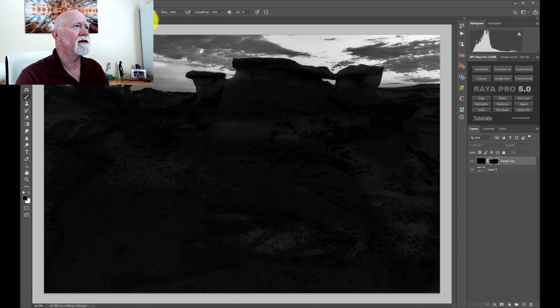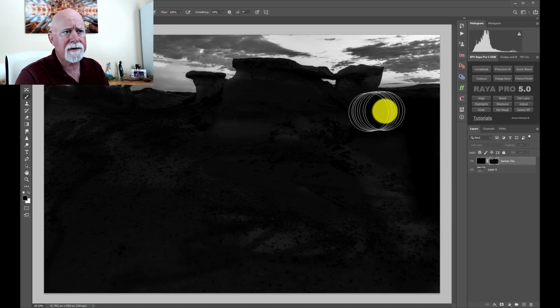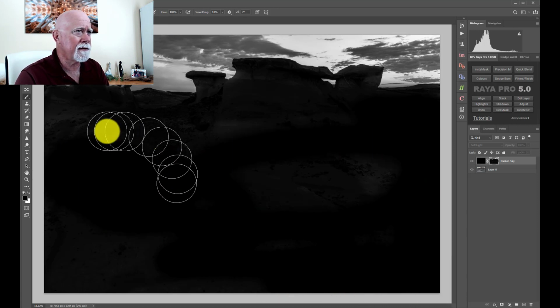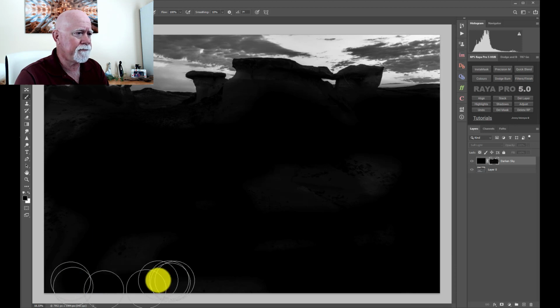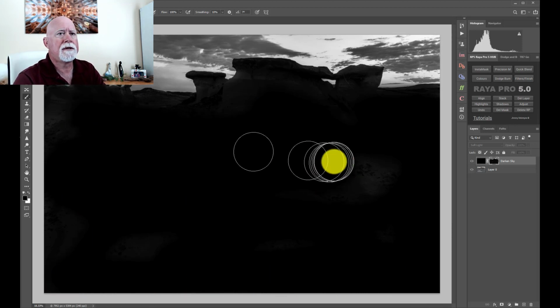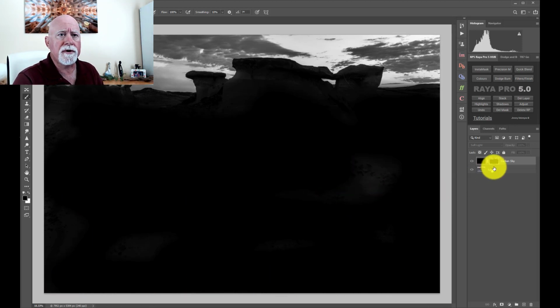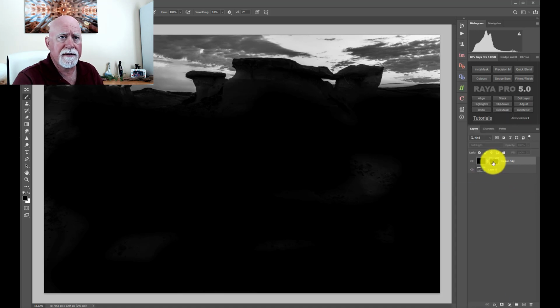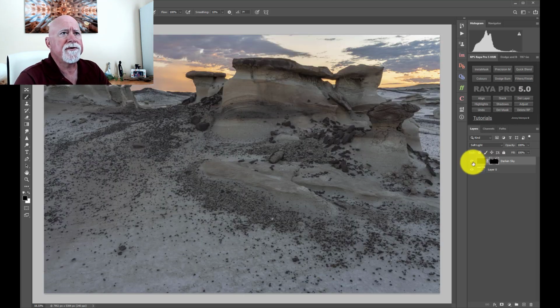Got this at 55%. Let me bump that up to 100%. Make sure it's totally black. There we go. Totally black. Okay. So now I press Alt. Oops, made that a clipping mask. I don't want that to be a clipping mask. Release clipping mask. There we go. So the sky is dark, but the ground is not necessarily dark.